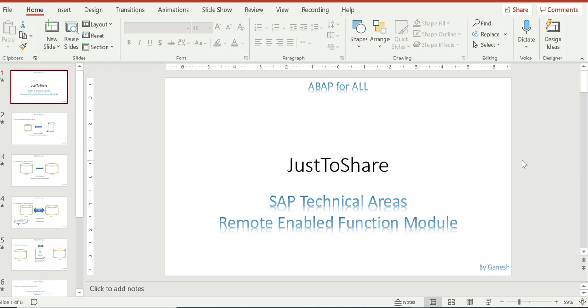In this video, I'm going to explain a concept called remote enable function module. For better understanding, let's see a scenario on the client side. If you take any business, any of your customers, they have multiple systems. They are maintaining their own data in multiple systems, and in some scenarios they have to transfer data from one system to another system.